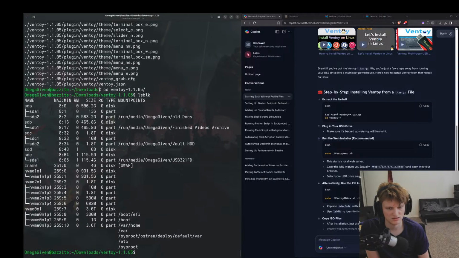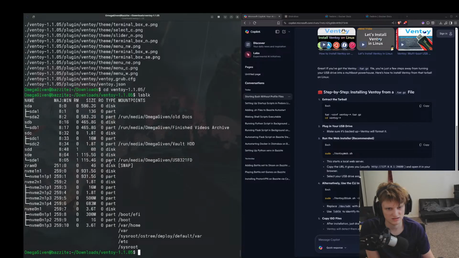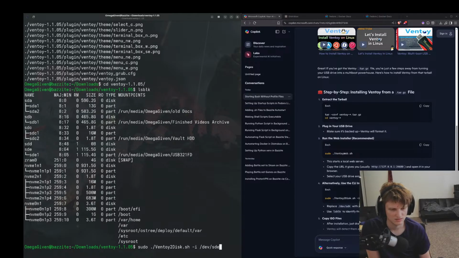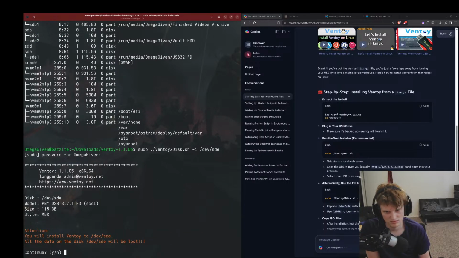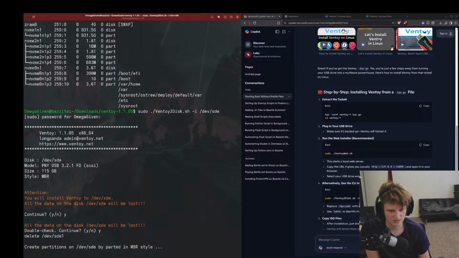ls blk. I got a lot of different drives. We want this one right here, the SDE. Right? /dev/sde. Yes. Password. Intentionally to install Ventoy. Yes. Yes.